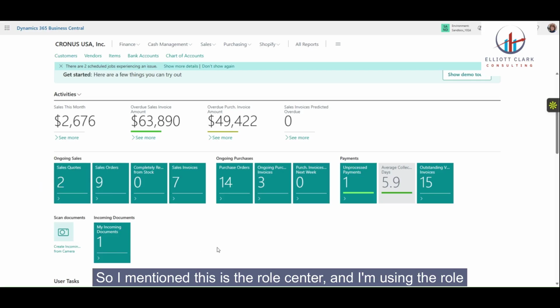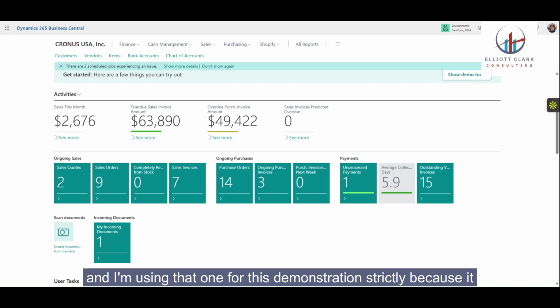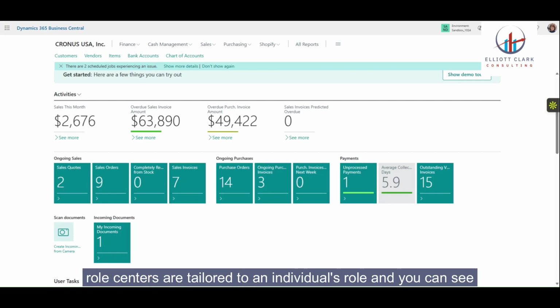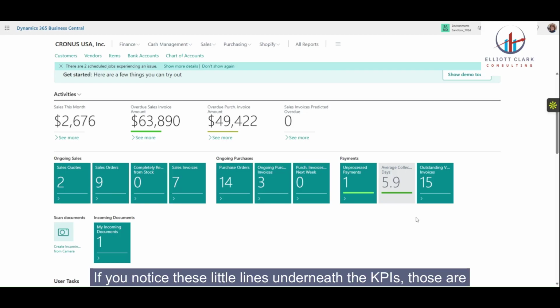So I mentioned this is the role center, and I'm using that one for this demonstration strictly because it shows a whole bunch of different things. Role centers are tailored to an individual's role, and you can see various pieces of information as you go. If you notice these little lines underneath the KPIs, those are indicators where you can set those to something to get your attention to say, hey, this is okay, or maybe I need to look at this one more closely.